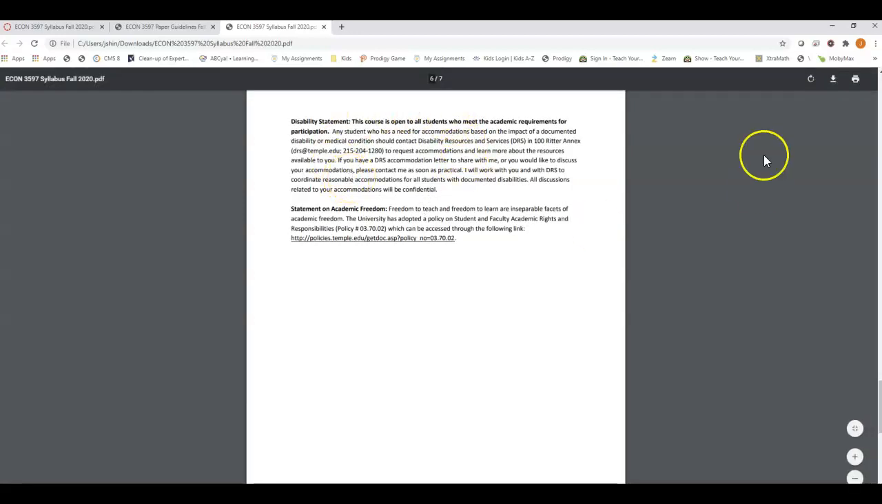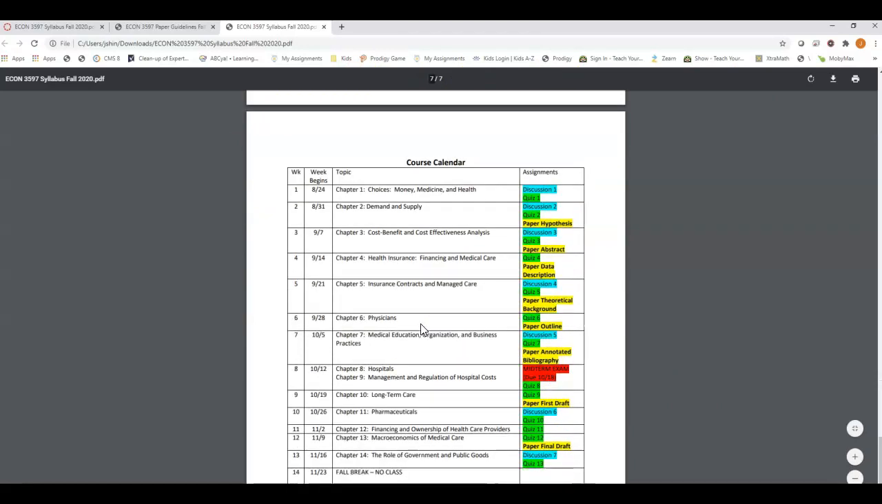And also contact the disability services, and they will email me about making the appropriate accommodations.